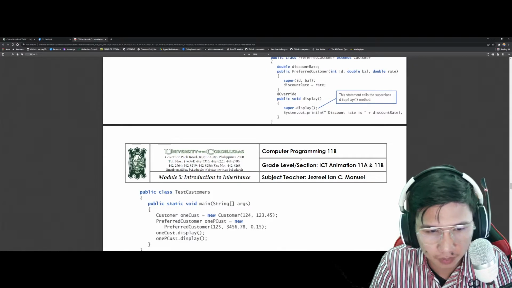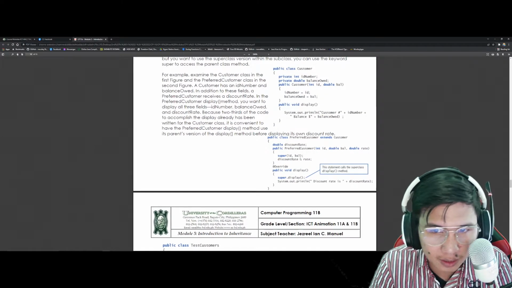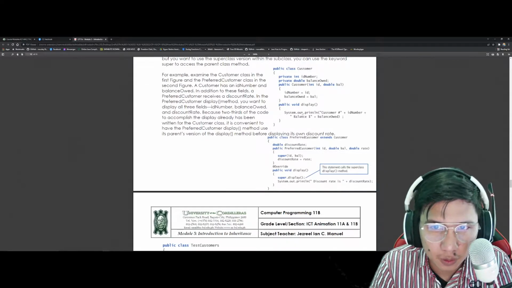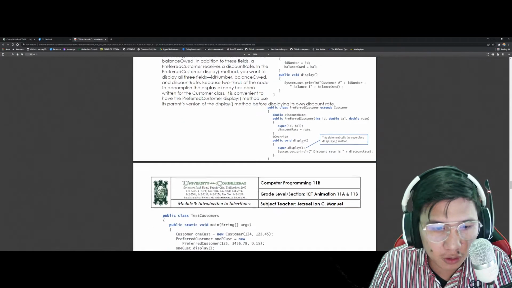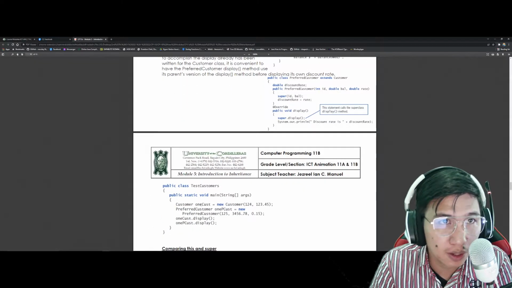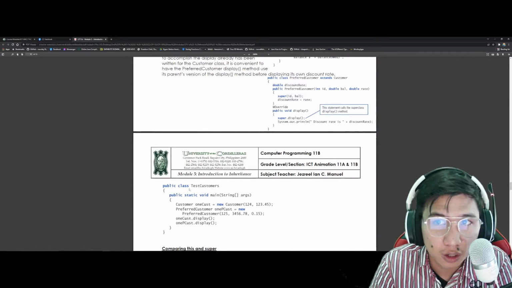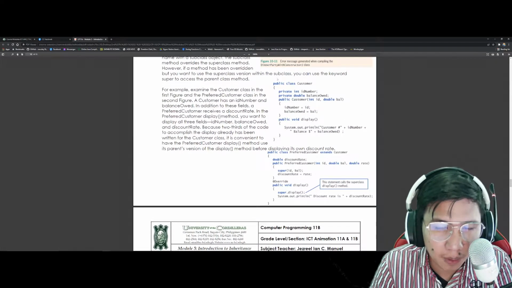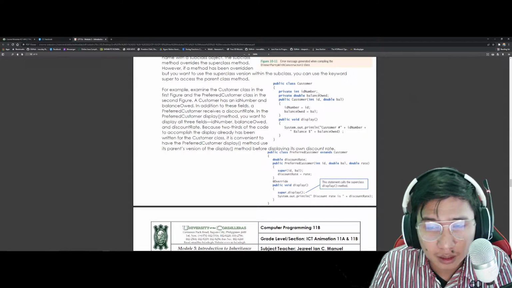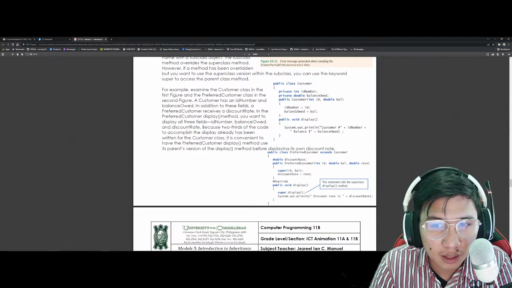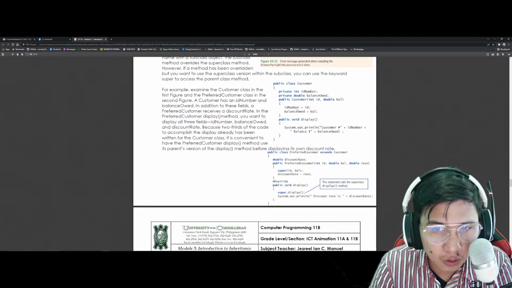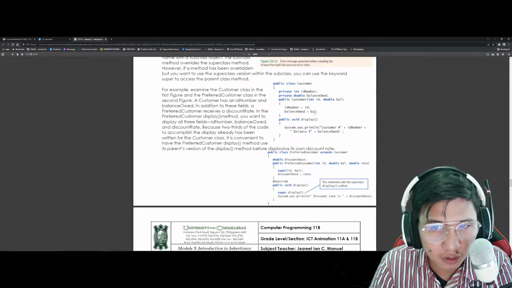So, you have three different classes. Okay? So, kung titignan natin maigi to, si customer, you have preferred customer, and test customer, which is basically the main method of the entire program. Now, the public class customer has the following data fields. You have int ID number and double balance owed. And you have here a constructor which simply sets the values of ID number and the balance owed.